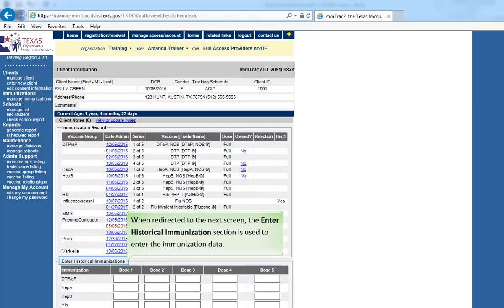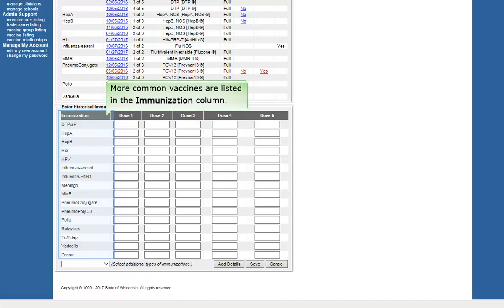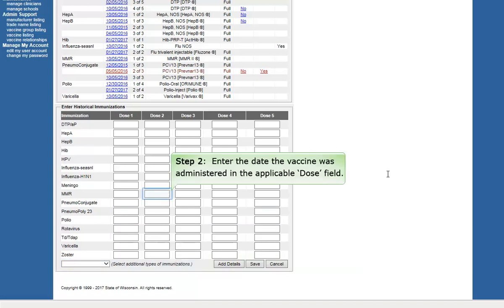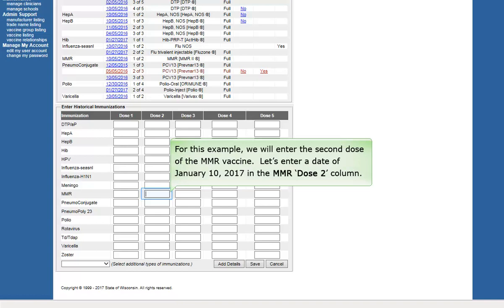When redirected to the next screen, the Enter Historical Immunization section is used to enter the immunization data. More common vaccines are listed in the immunization column. If the needed vaccine is not listed in the immunization column, use the drop-down arrow at the bottom of the screen to view and select additional vaccines. Step 2. Enter the date the vaccine was administered in the applicable dose field. For this example, we will enter the second dose of the MMR vaccine. Let's enter a date of January 10, 2007 in the MMR Dose 2 column.